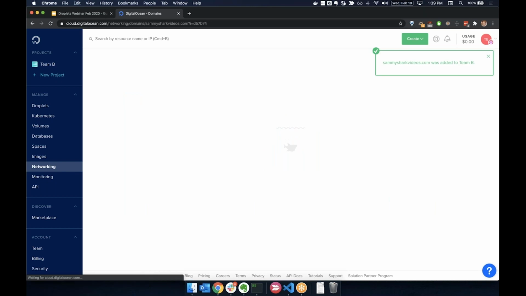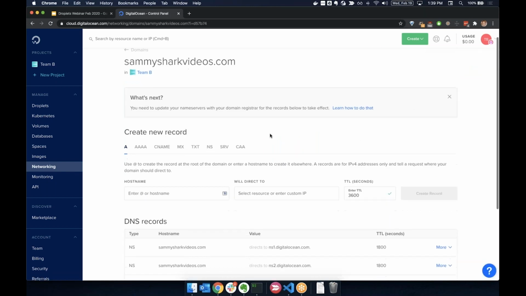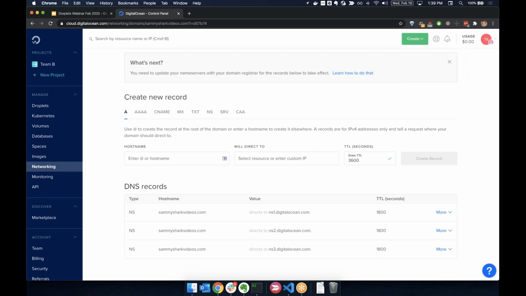I don't have that domain. I'm just showing you an example where you set up that domain name with DigitalOcean, and you can set up the different DNS records for it.